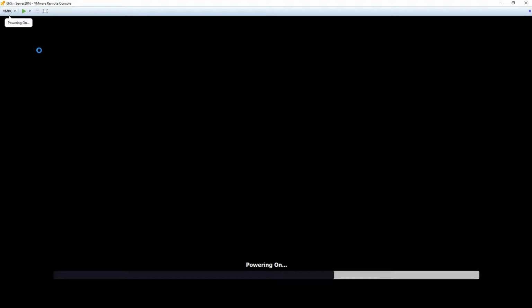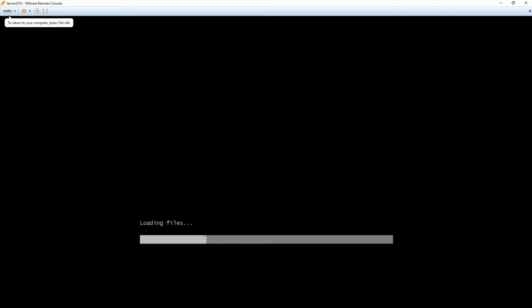So here I am on our brand new virtual machine. I've never actually turned this machine on. I just created it, and it's got the Windows Server 2016 ISO mounted to it. So I'm going to click the play button here, which is going to power this server on. And as you probably notice, I'm in a VMware environment here. And it's going to immediately jump into the installation of Windows Server 2016.